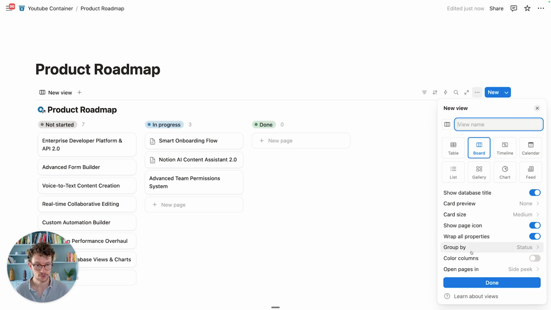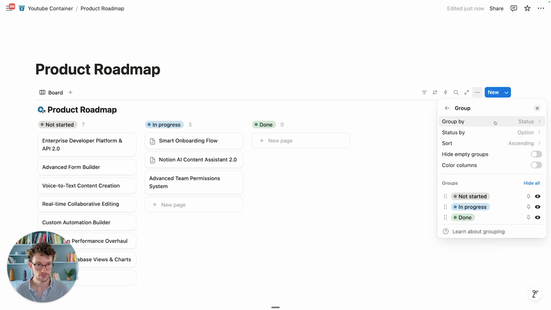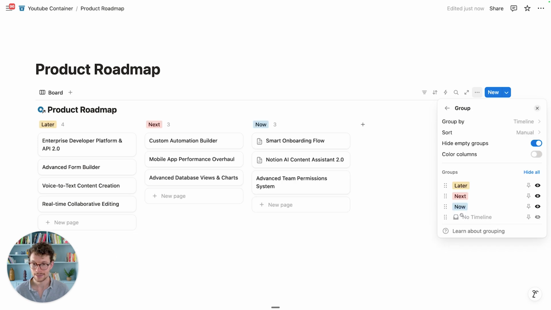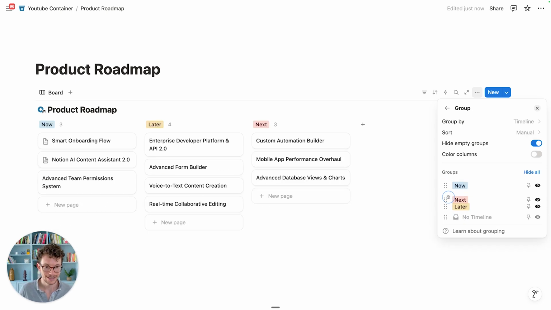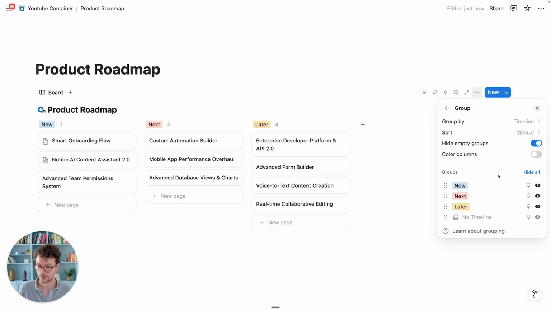So I'm going to go down here to group by. I'm going to switch this from group by status to group by timeline, because this is what we care about, right? We want to say, okay, now, next, and later. This is the process in which we're going to work on.